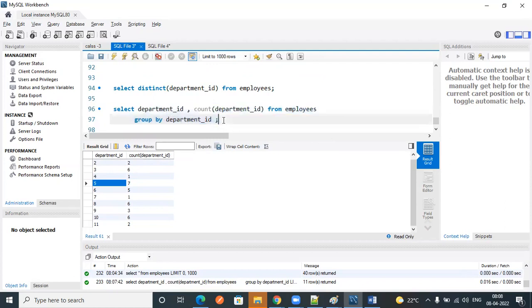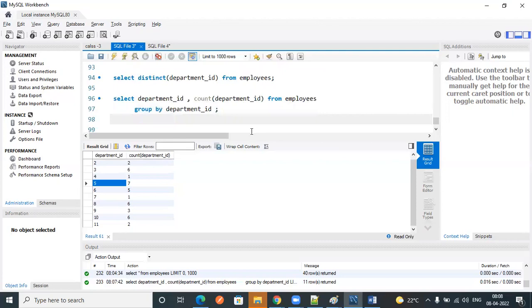Suppose in a college there are some people. I want to identify how many people are there in CSE, how many in EEE, and how many in ECE or something like that. I want to segregate it. In that case also, it will help us. Here you need to give department ID and count so that we can easily identify the count of people. Count of rows, this is how we can identify.